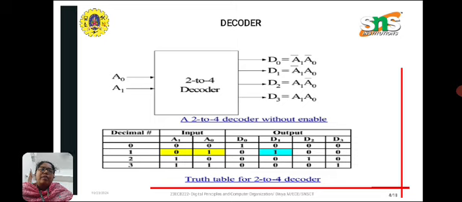This is a block diagram for decoder. We are giving two inputs, and we are getting four outputs. We are giving two variables as input, and 2 power n equal to 4, so we are getting four output lines. This is the truth table for decoder. We have two input lines, A1 and A0, and for two variables we have four possible combinations, so that we get the outputs D0, D1, D2, and D3.